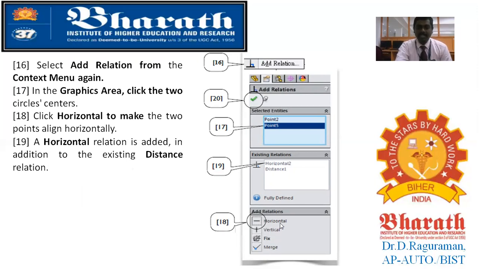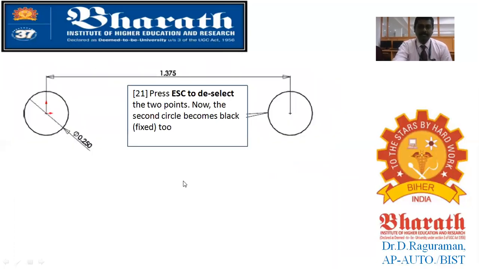It is a horizontal relation because for the third circle you will know it has to be a vertical relation, because that circle is aligned vertically. You have to select vertical relation. So the horizontal relation is added, in addition to the existing distance relation. Already you had a distance relation. Now you have added a horizontal relation. Once it is over, you will be clicking OK to dismiss this property box.